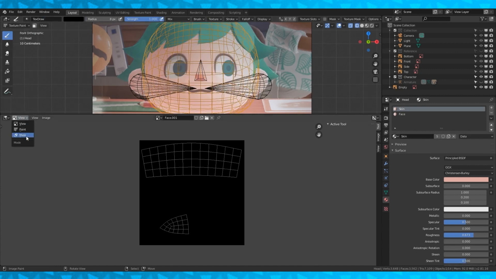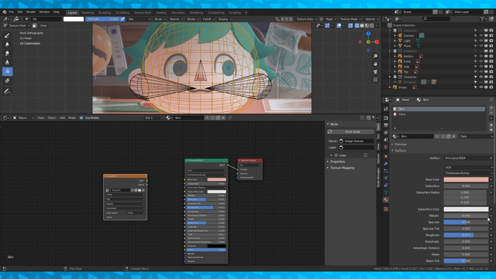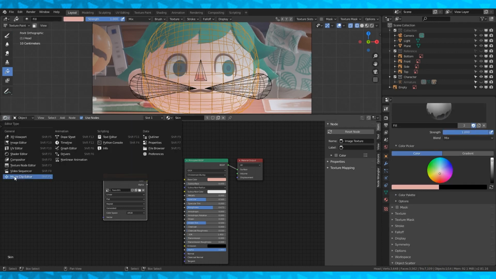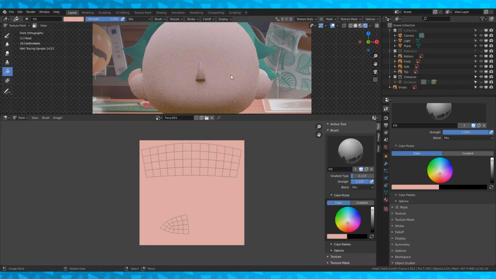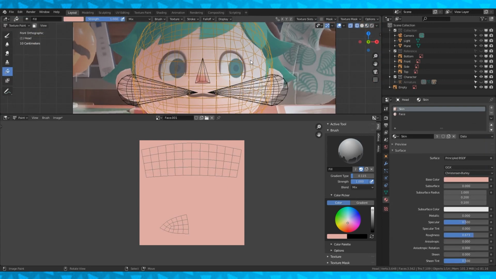In texture paint mode, select the fill tool and go into the tool tab. With the bottom panel set to material view, use the eyedropper to select your chosen skin color. Go into image editor, make sure it's in paint mode and use the fill tool. Select the nose and change its color.